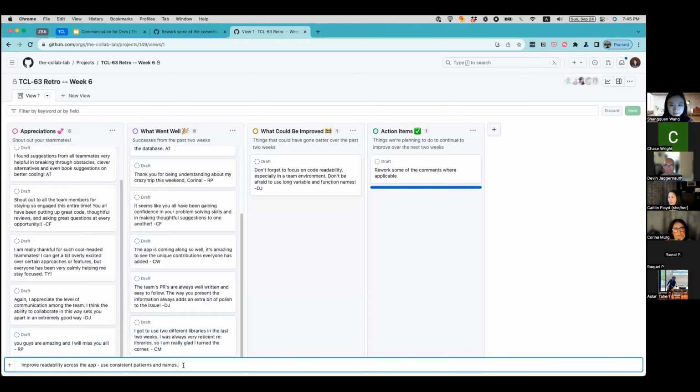Does this capture what you're saying? Improve readability across the app, use consistent patterns and names? Yeah. Okay, perfect. So we'll add that.